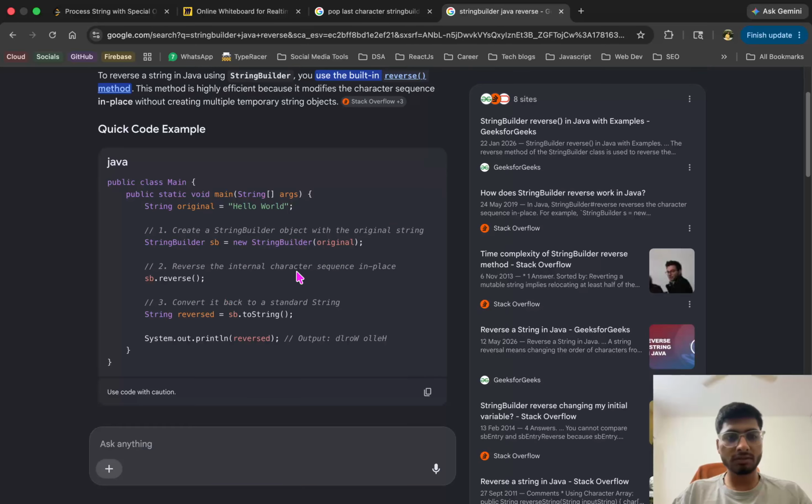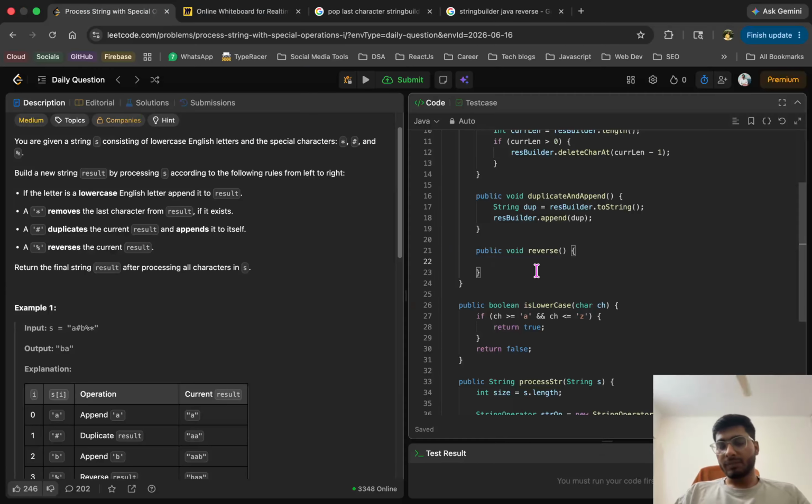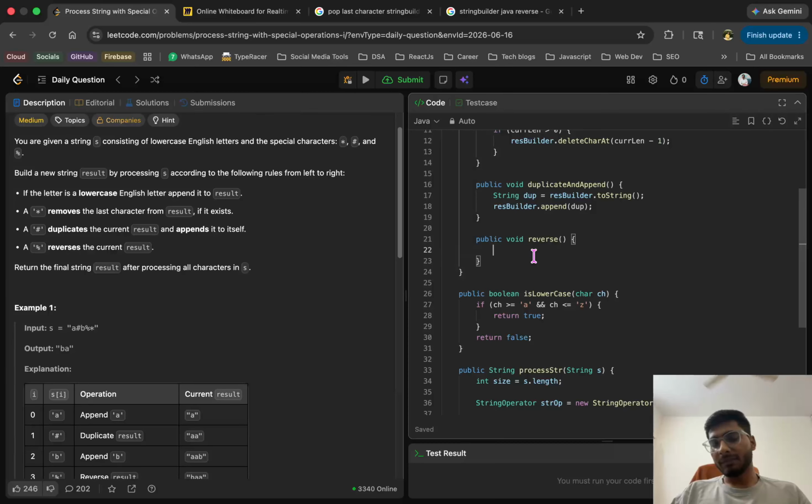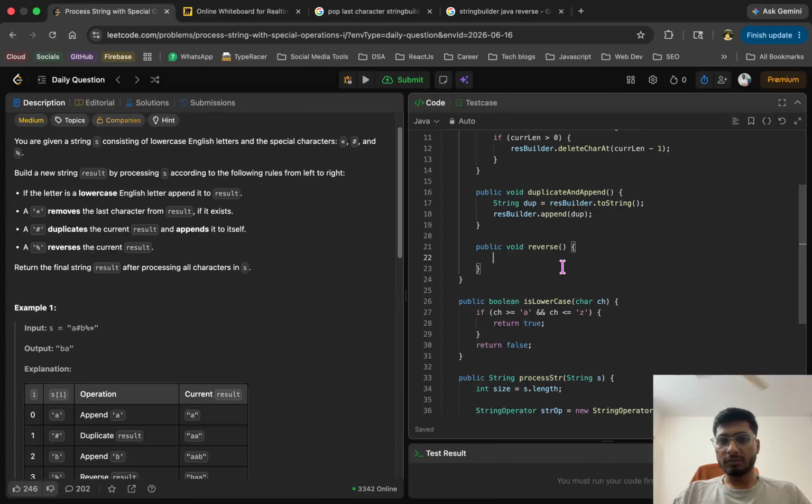Yes, sb.reverse, pretty much fine. I mean we can use it, but if you are in an interview and the interviewer asks to not use the inbuilt method, we can use a for loop to take one element from the last and append it from the front, or we can do a two pointer approach. Start reading the array from the starting and the end, and then swap the positions. That can also be done. Here I'm going to use the reverse method itself.